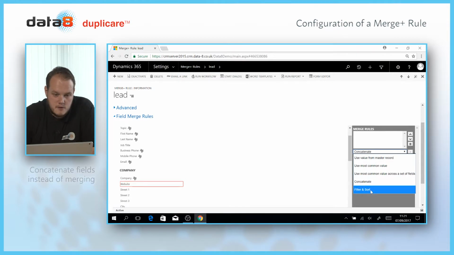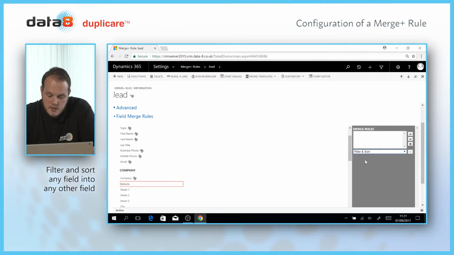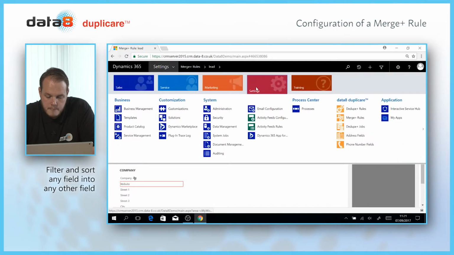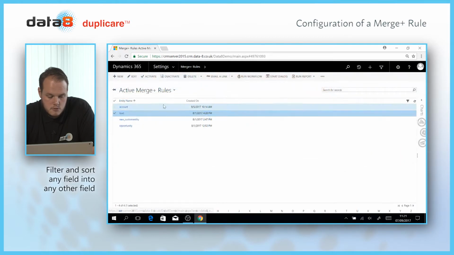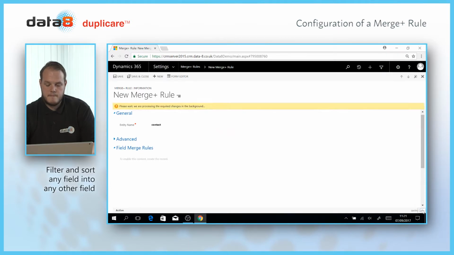This is the powerful one. This is where you can take a value from any other field based on a criteria. You can apply a filter and you can apply a sort. The best way for you to see these is let's just make a new one. So if I go back to merge rules and I make a new one, I'm making one for contact. So I make contact and I press save.